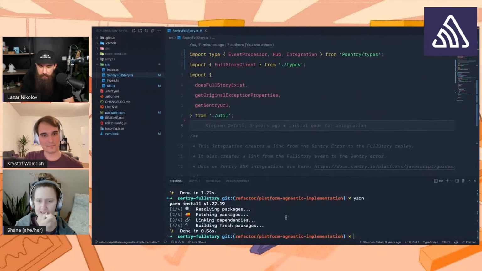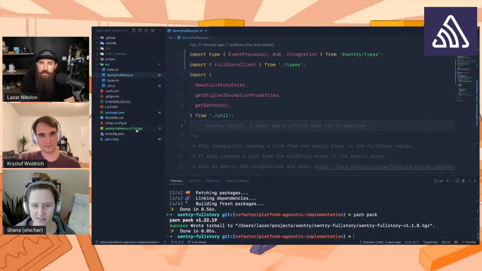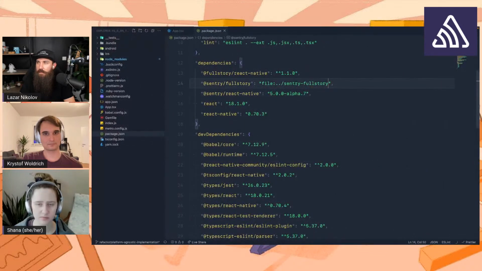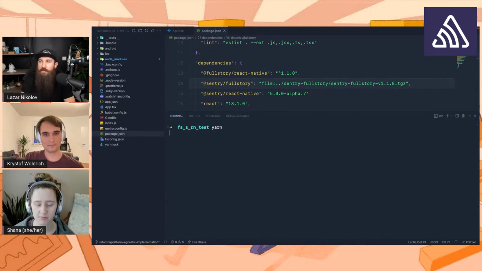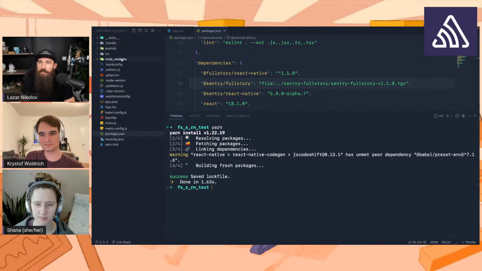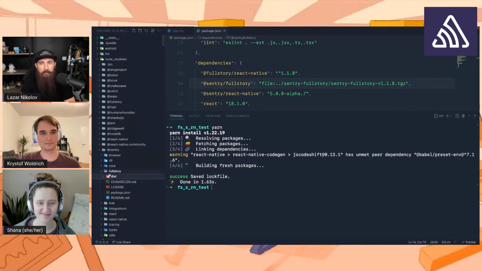So let's do yarn pack. There's a Sentry Fullstory TGZ. We can go here, and I believe we can link it like this. Let's try it out. Okay. Where is Sentry Fullstory? See, we only have this now, because this is the pack. This is the actual production package, right? We ran yarn pack. It actually ran npm pack under the hood. But there we go. Okay.